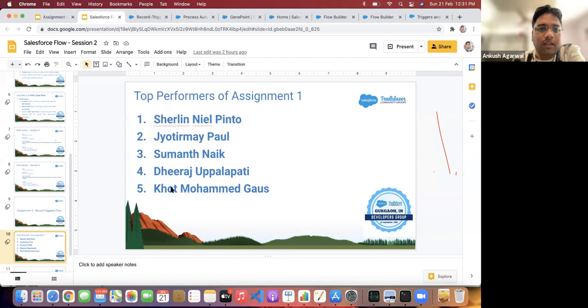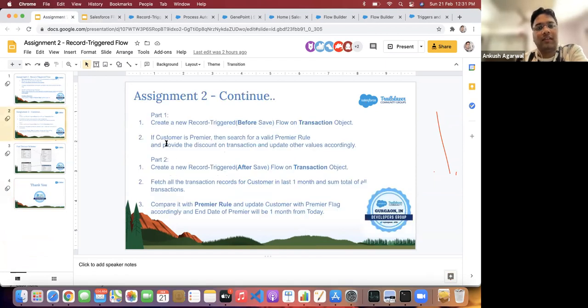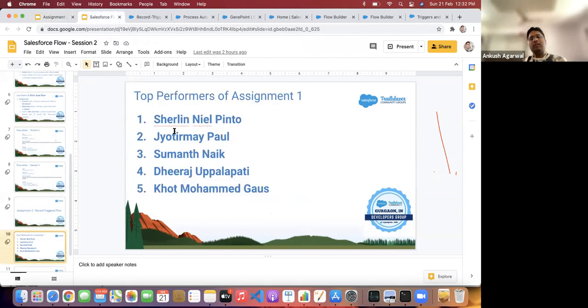Keep this up in the next assignments as well, because you already did a very good job in assignment one. If you perform in a similar manner in the next assignment, you may be among the top two and get the certification voucher. Those who have not joined assignment one can still go with assignment two, try to achieve these two parts, and may also be among the top performers in the next assignment.